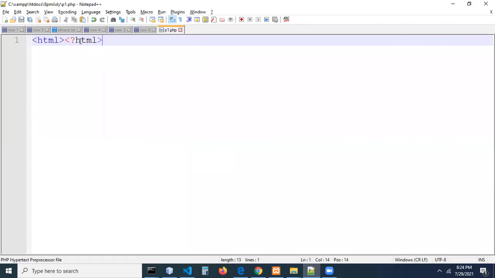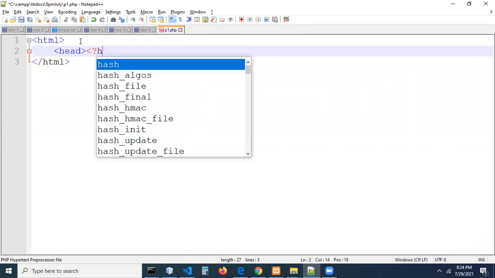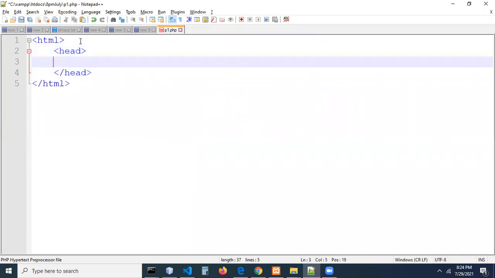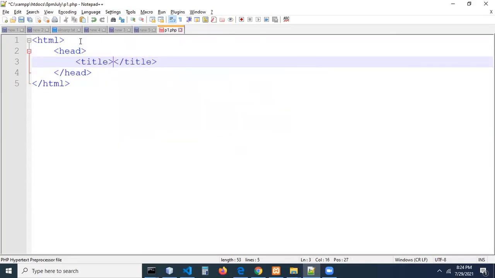Let me create a small form, guys. I will make it exactly like the flow diagram. Write the basic structure: html, head open, head close. We already know how to create forms. Title tag open, title tag close. Let us write cookie and session management as the title.